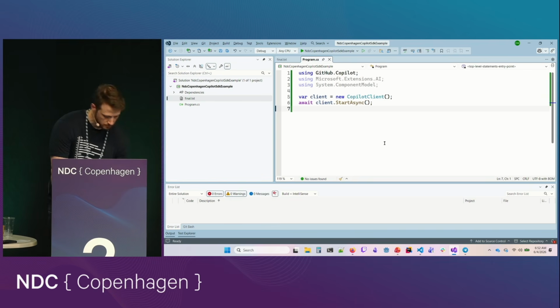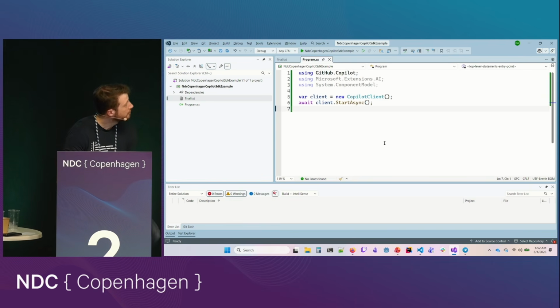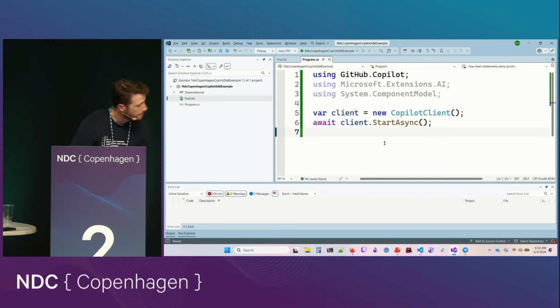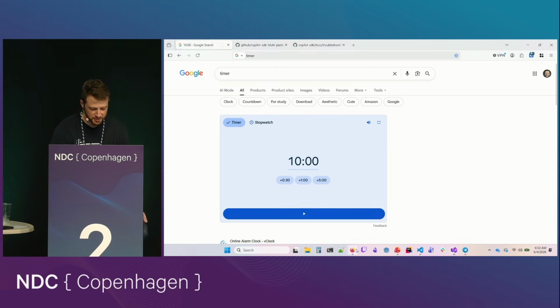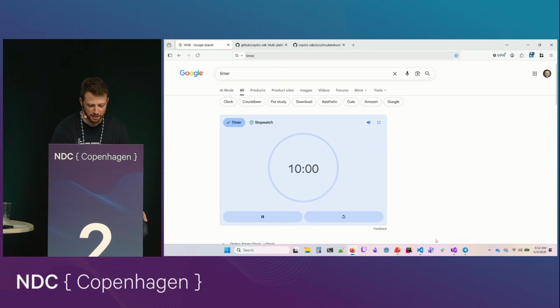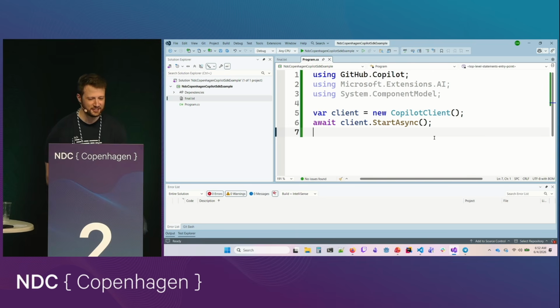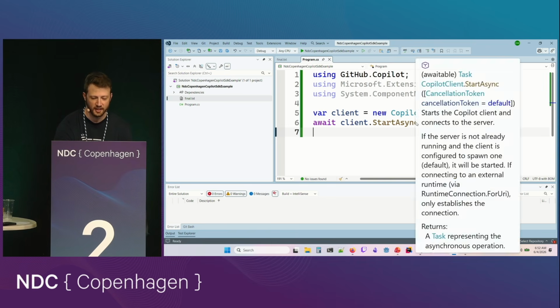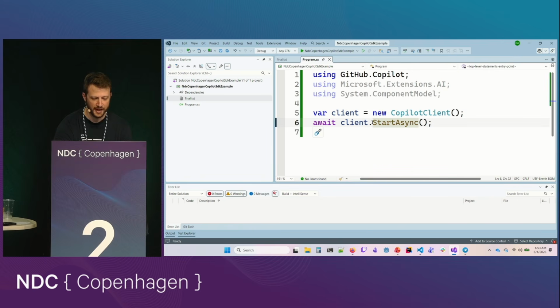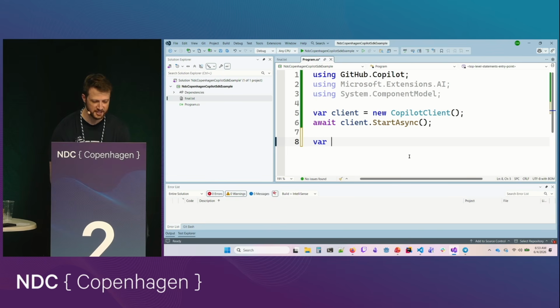So we're just starting from here. I'll zoom in a bit. All we have is our Copilot client. Let's go ahead and start a timer. I'm going to hold myself accountable here. Start a timer. All we have is our Copilot client here. We're doing start async. This will actually spawn our Copilot CLI child process that we will talk to. And then we want to create a session from this.